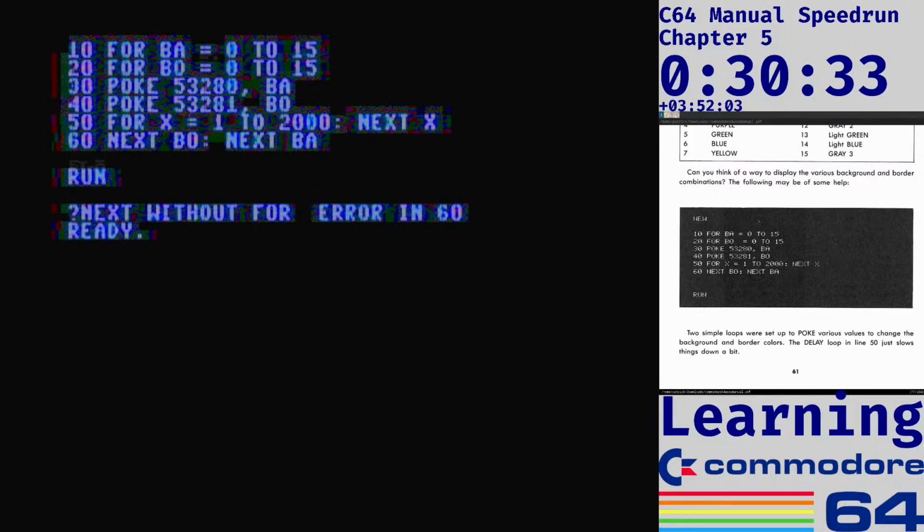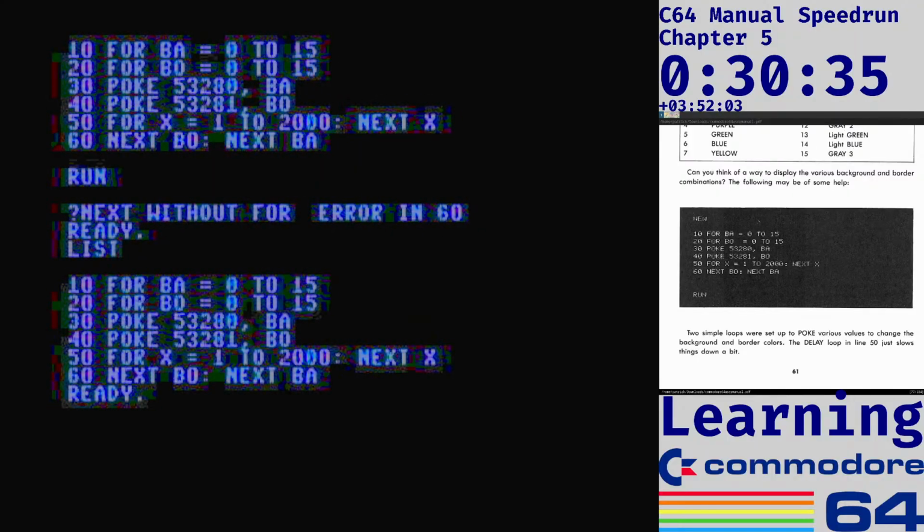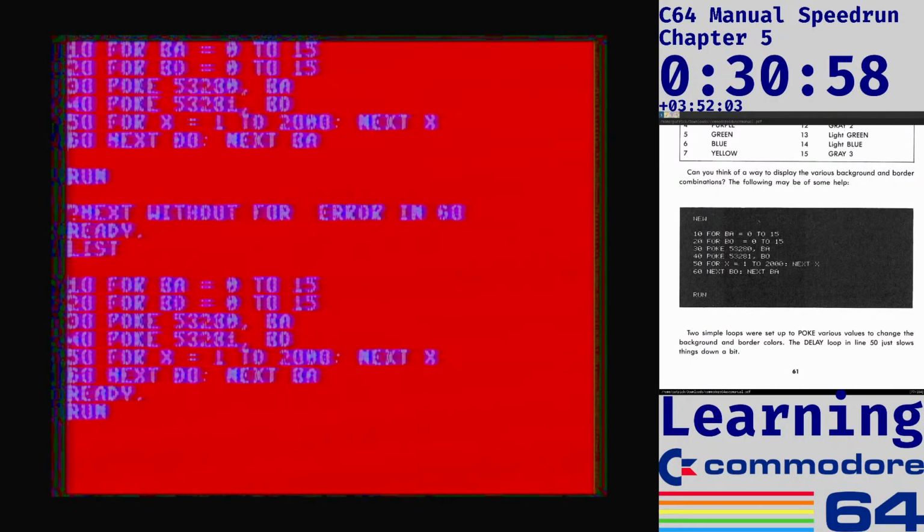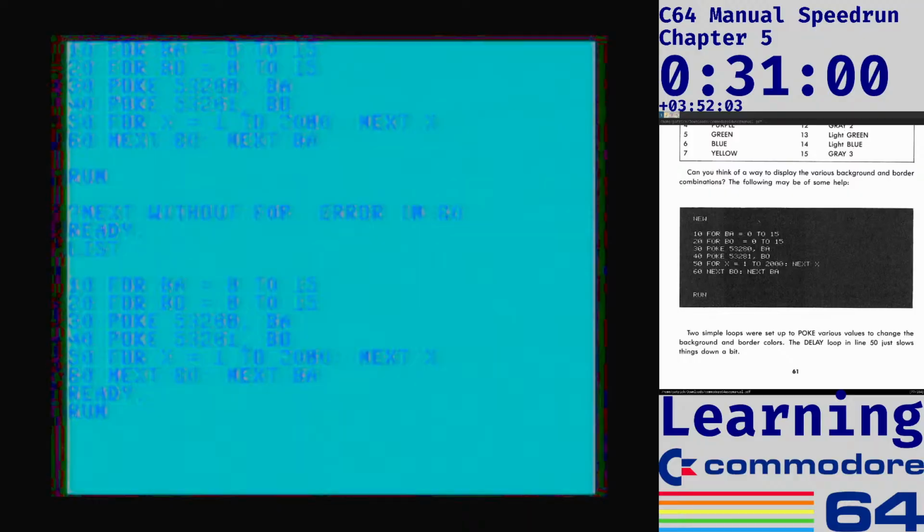Wait, did I mess up a line? I think I might have messed up a line. For BA, maybe I said BO. Next BA. Run. Okay, so now it's just sort of cycling through the different background colors.